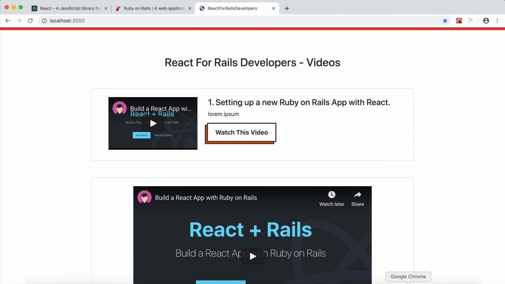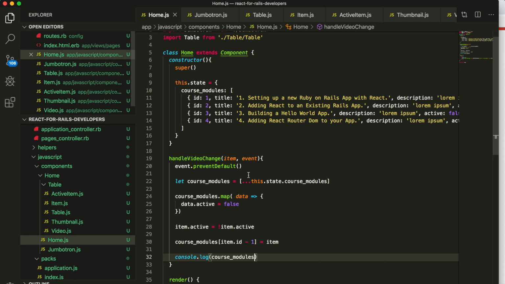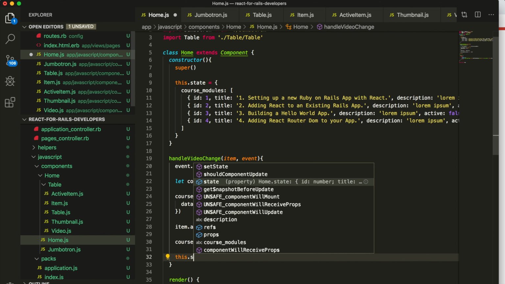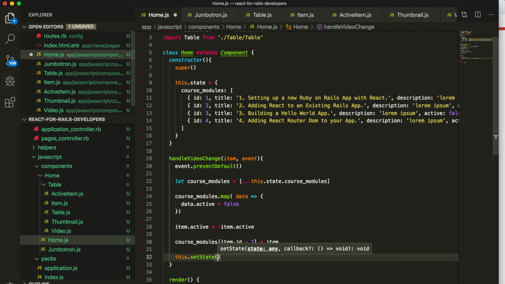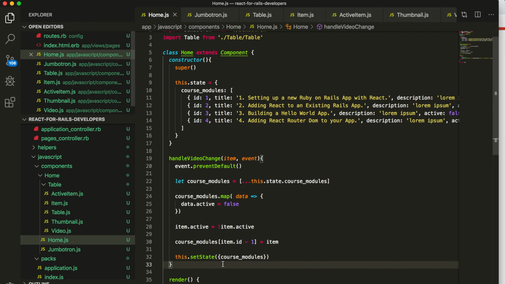So let's go ahead and do that. Now all we have to do inside of our handle video change is, instead of console logging this out, get rid of that and do this.setState and pass in course modules. So that should be everything that we need to do.